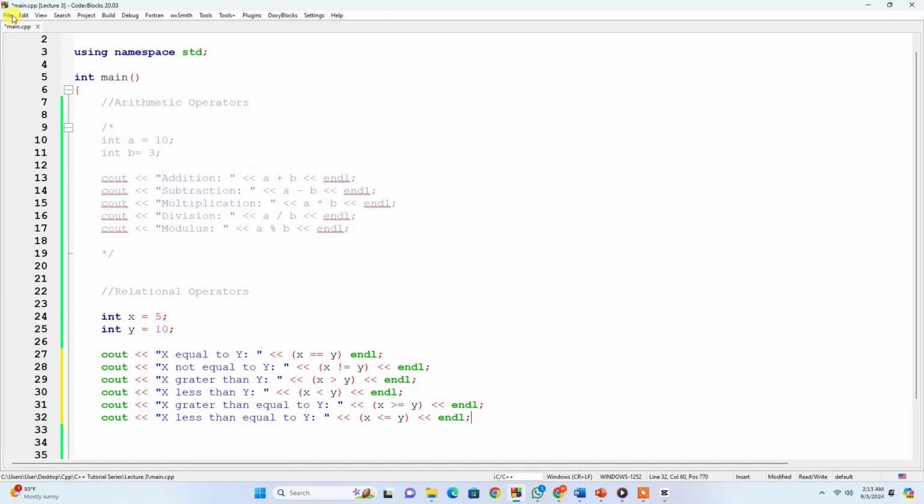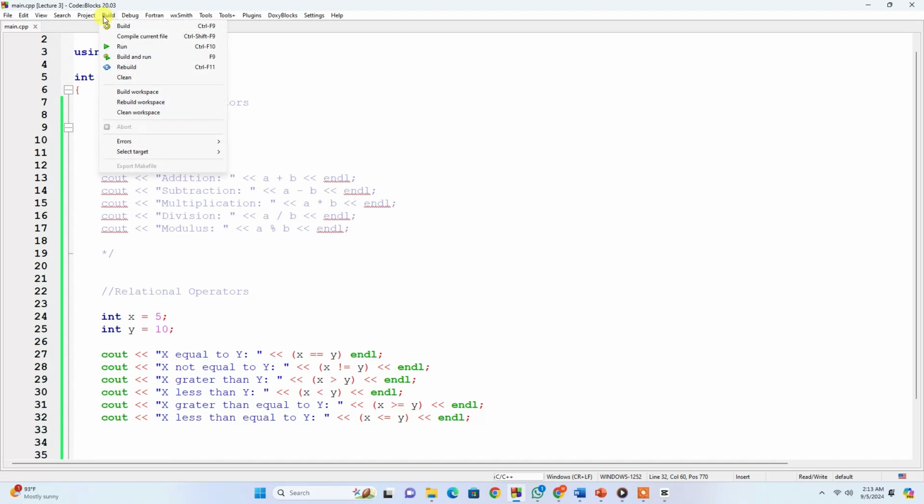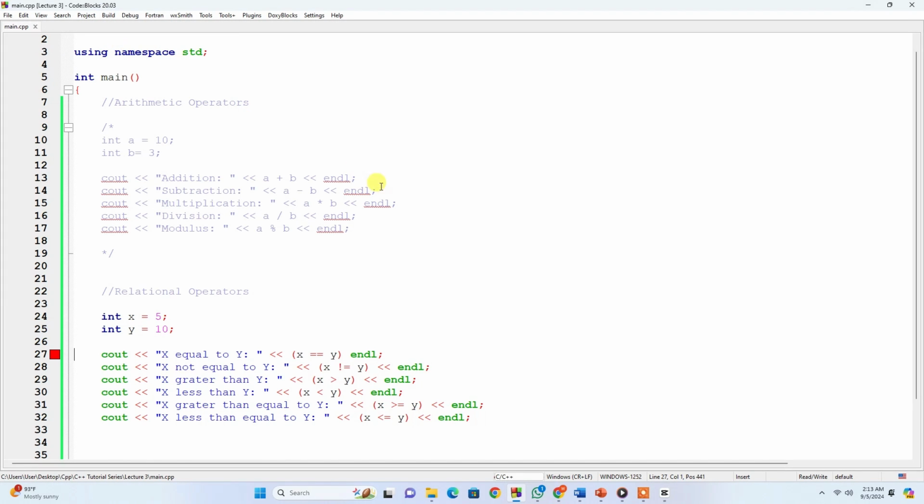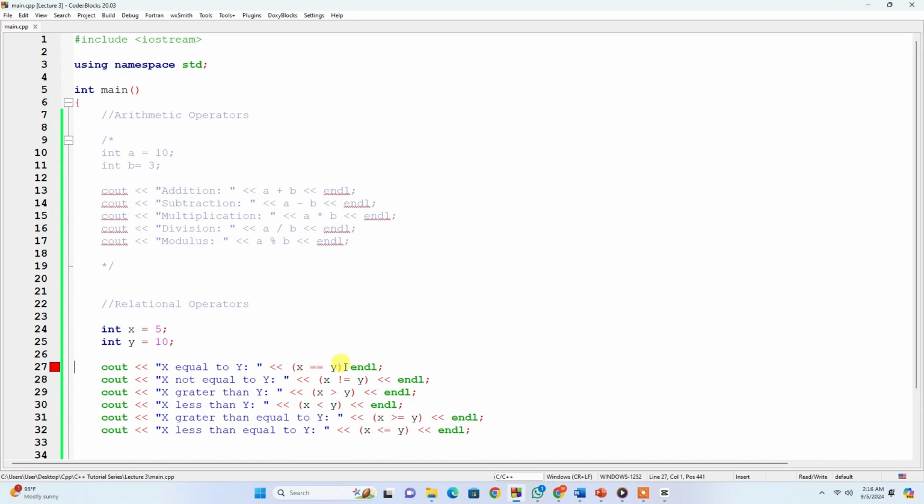Now save this project. Build this project by clicking on the Build menu and clicking on Build and Run. Here is a little bit of an error. Here is a mistake: I missed the insertion operator before the endl. Okay, save again and build the project.